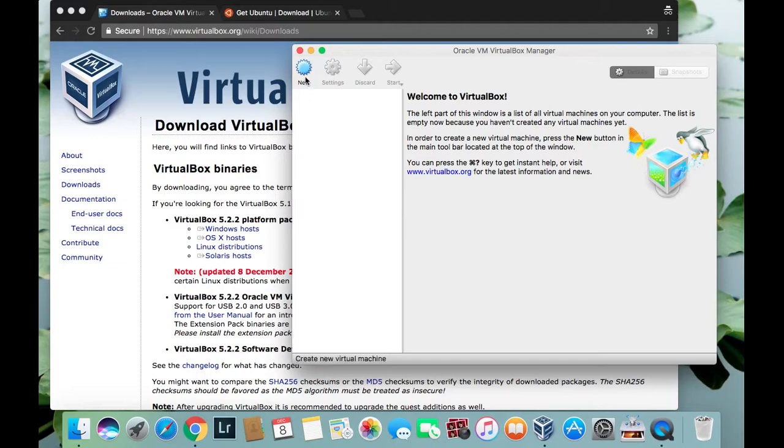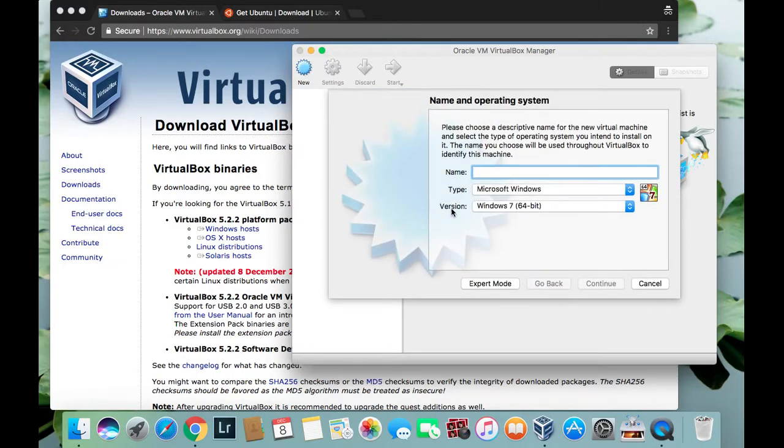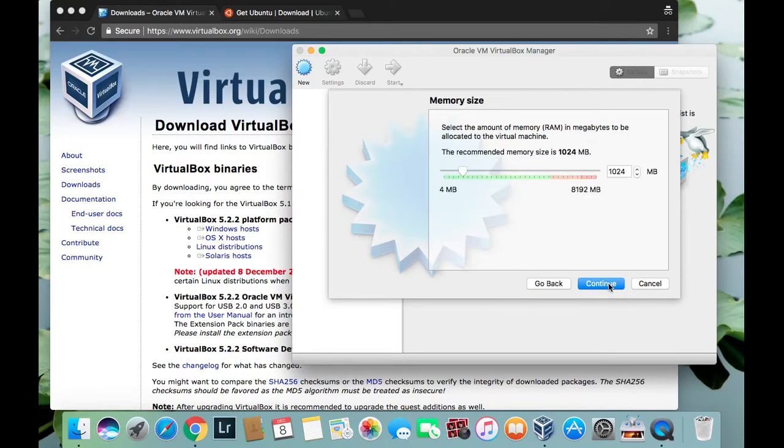And we can do that by clicking on the New button. So you can go ahead and label your machine whatever you want. However, if you start off labeling it one of the common operating systems, you'll notice that VirtualBox auto-completes some of the information for you, such as the type and the version. So we'll type in Ubuntu here, and we'll click on Continue.